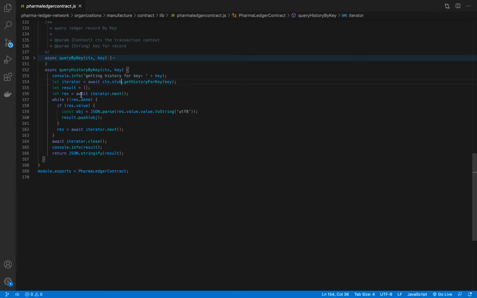We can iterate through these records and convert each into JSON format, which you can see in this line, and then push it to an array so that you can display that array to the user. You define an array over here, and you define an iterator which checks whether you have the next element or not. If it exists, and if the value exists, then you parse it and push it to that array. In the end, you just display that result, which is an array that contains all the historical data of that particular asset.